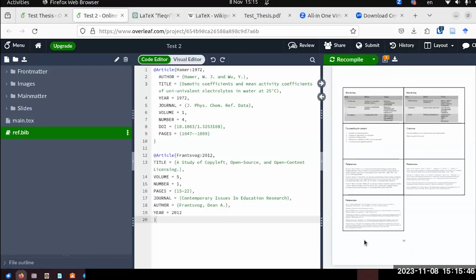Oh, somebody said it would come and it has finished recompiling and it didn't come, even though we have references. So why don't we have a reference list? Because have you referenced anything in your document so far? Yes or no? No, we haven't referenced anything.